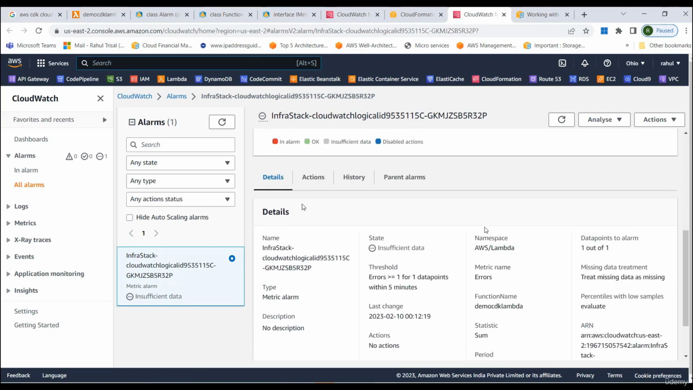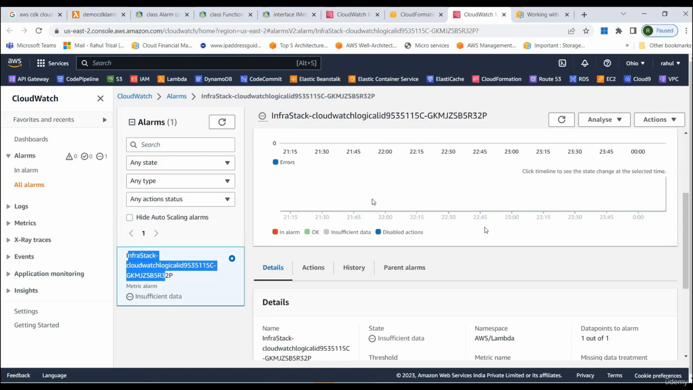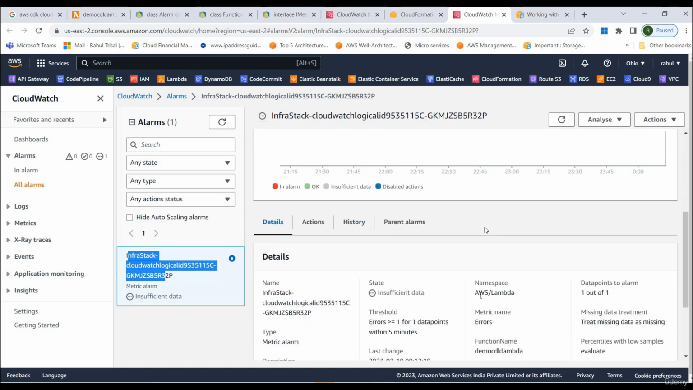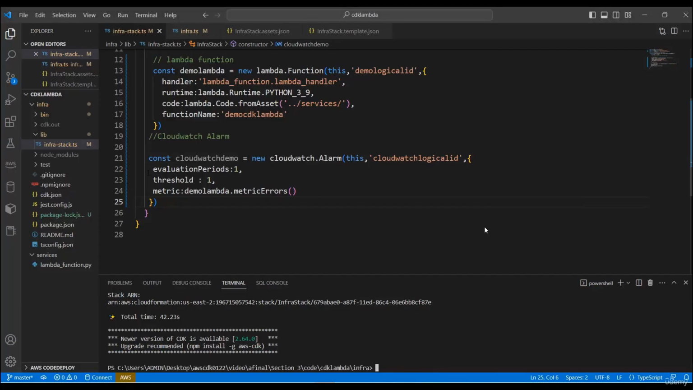And you can see this CloudWatch alarm has been generated. This is the randomly generated name because we did not provide the CloudWatch alarm name. And you can see some details related to it. So the namespace is AWS Lambda, metrics name is error, and the function name is demo CDK Lambda. And the period over which it's going to evaluate is every 5 minutes. And data points we had provided, which was the evaluation period, and threshold is 1.